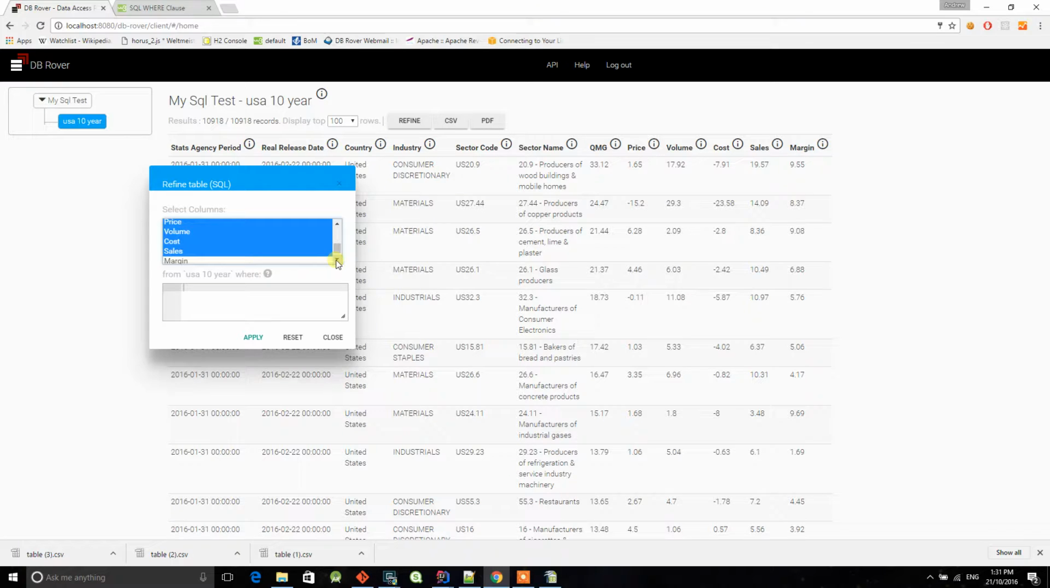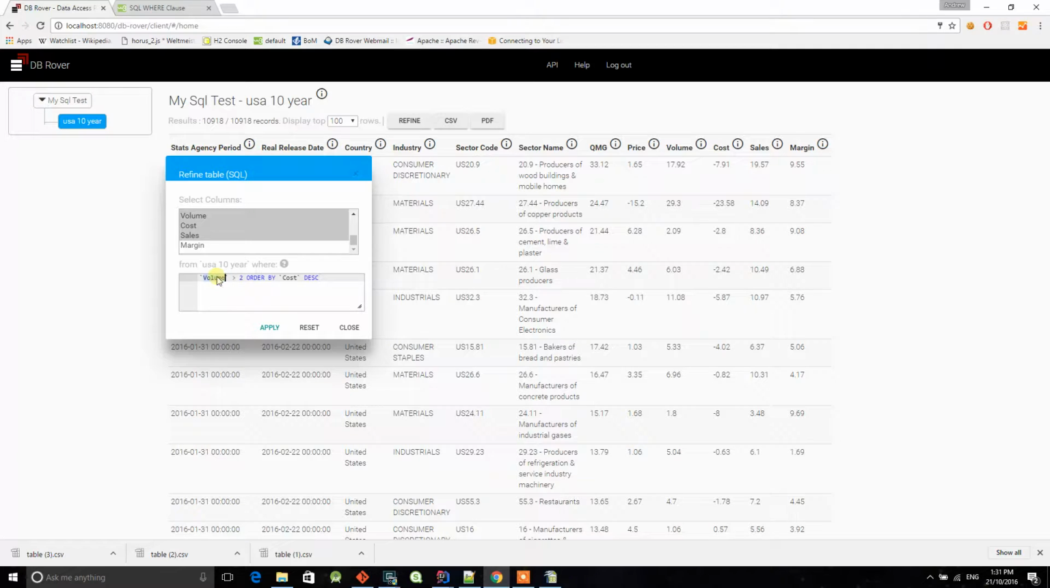that are available here, and then what we're going to do is put in a SQL query. Now I've already created a SQL query previously, so what I'm saying here is I want the volume to be greater than 2 in my query. I also want to order it by the cost, and I want it to be a descending order.